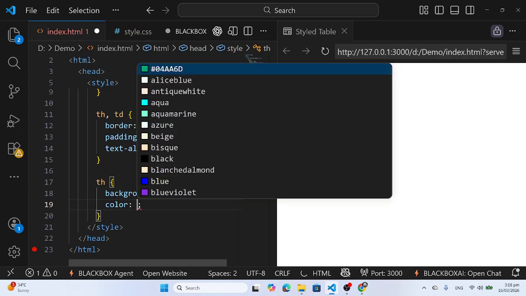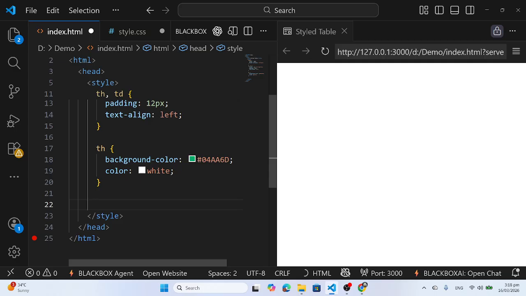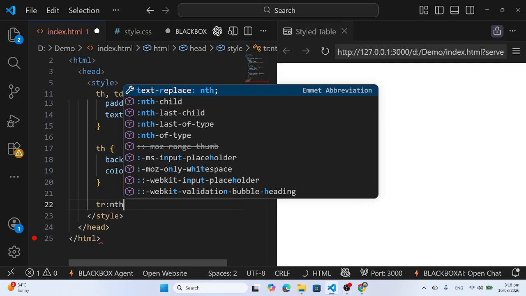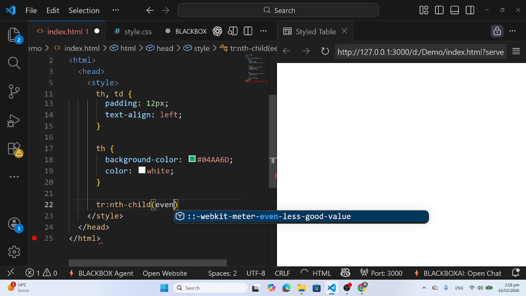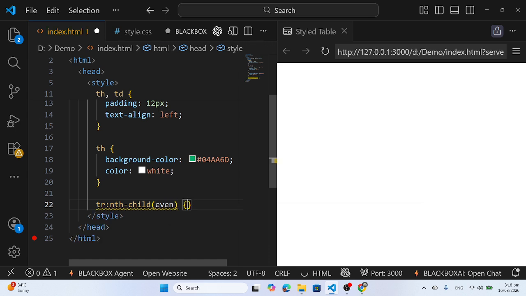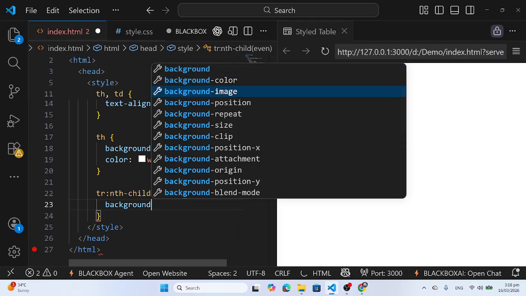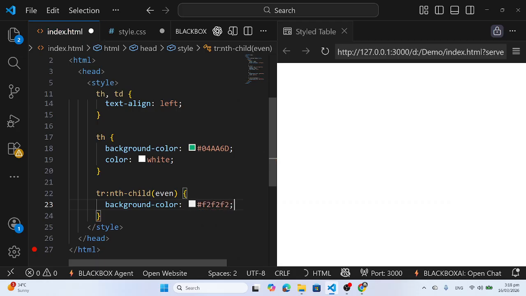So color would be white. Okay, the text color. Now let me set the style for tr table row, and I'm gonna write here nth child, and I'm gonna set it to even. So now let me set the background color for this, for example hash f2f2f2. Understand?